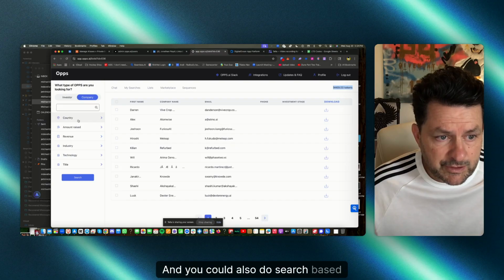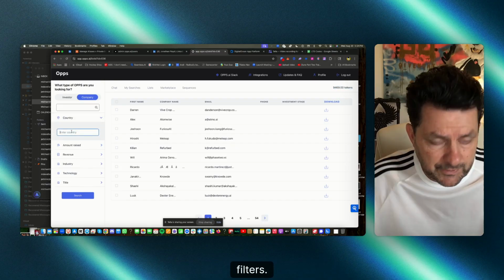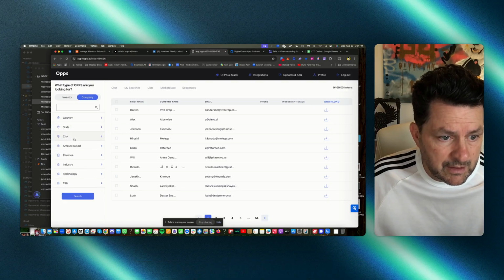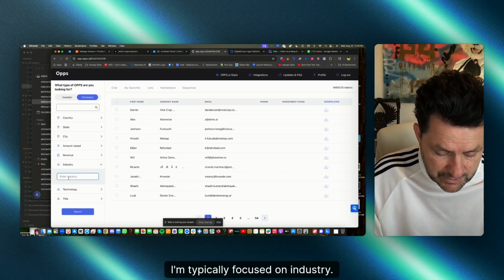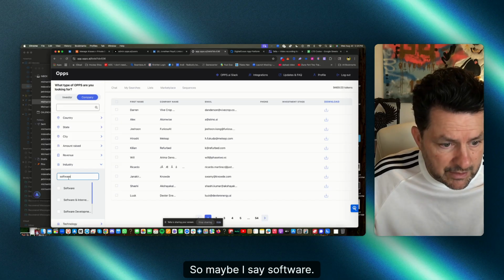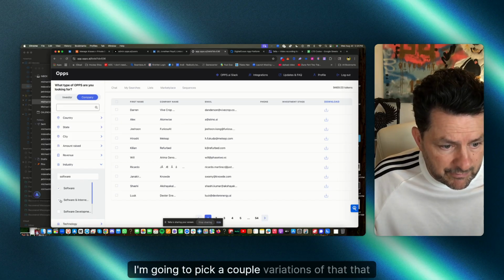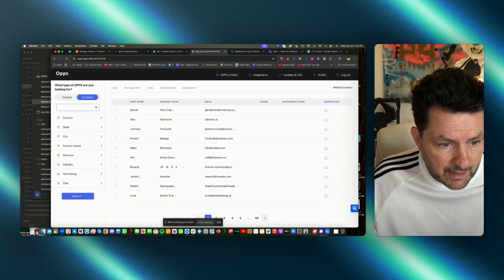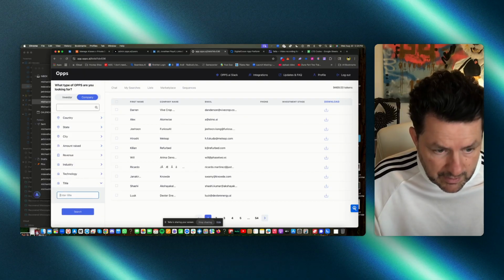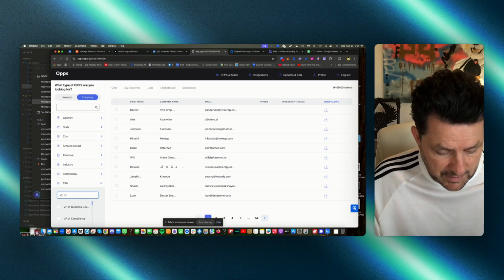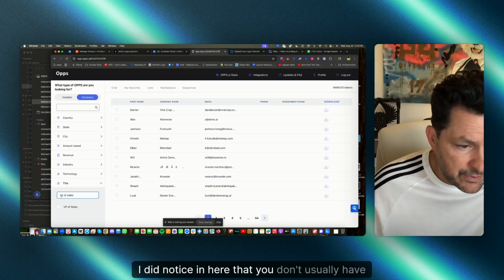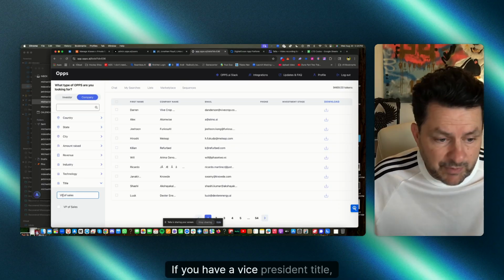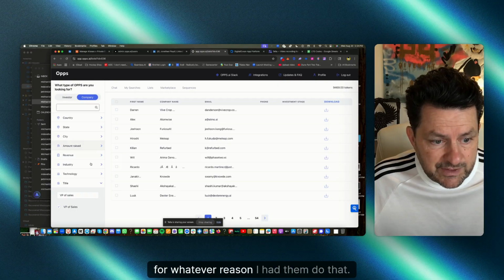And you can also do search-based filters. So I could say, I always start with United States, for example, the geography. I'm typically focused on industry, so maybe I say software. I'm going to pick a couple variations of that that might be in the data set. And then title, maybe I want VP of Sales. I did notice in here that you don't usually have to spell out Vice President. If you have a Vice President title, just put VP. For whatever reason, I had them do that.